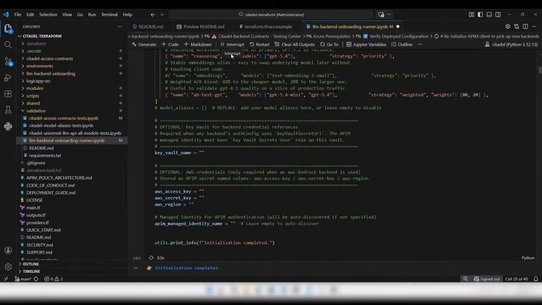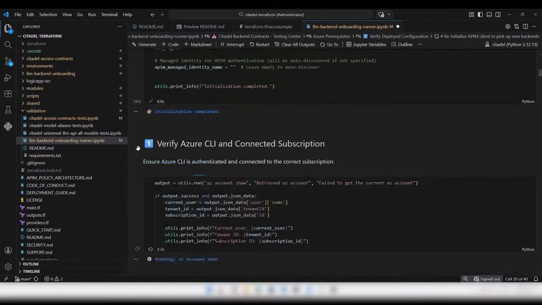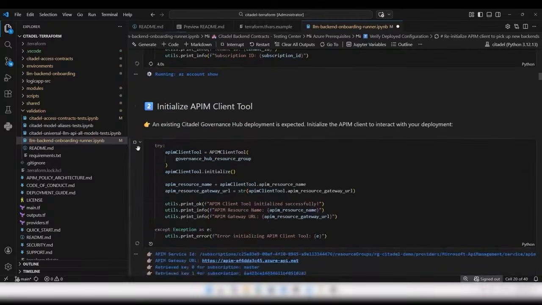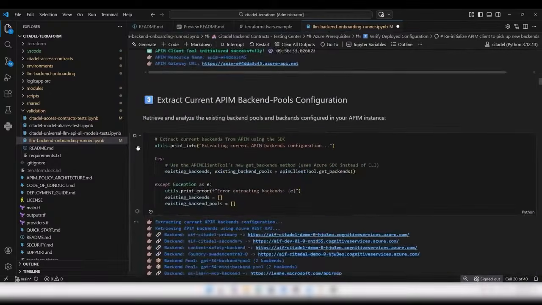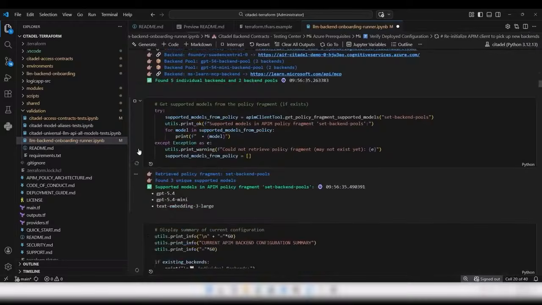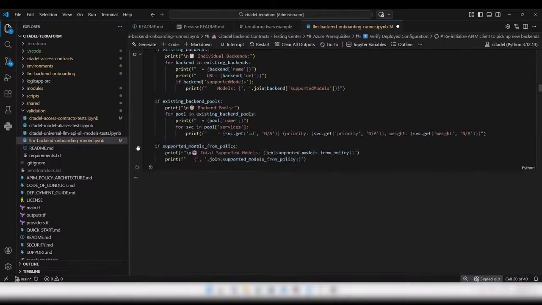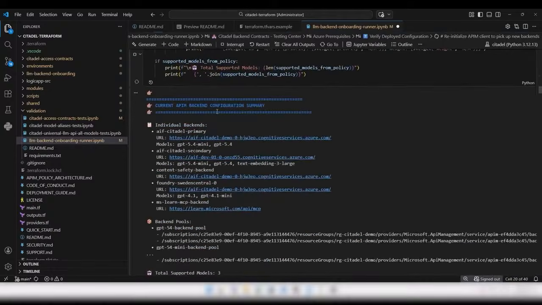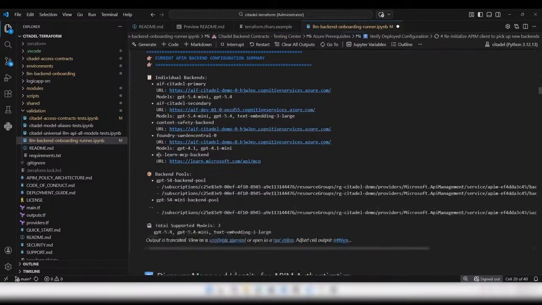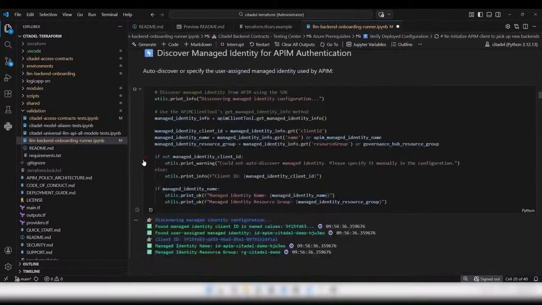First it initializes the configuration and the connection to the APIM. And I can see that in my existing APIM, I have a number of backends that are already onboarded. I see set backend pools. Then the next step reads through my configuration and tells me, okay, this is what I already have, and shows me the configuration and the identity, and then it generates the Terraform variables file.